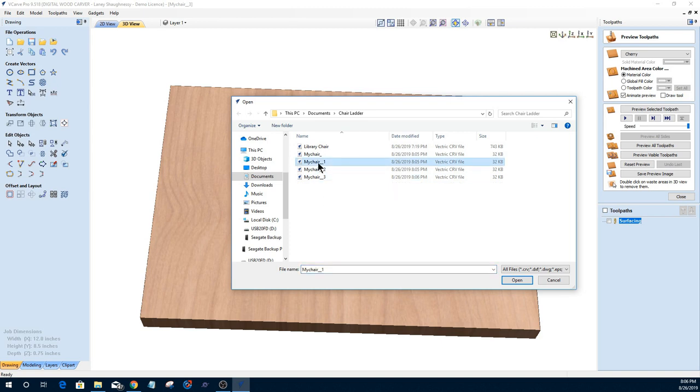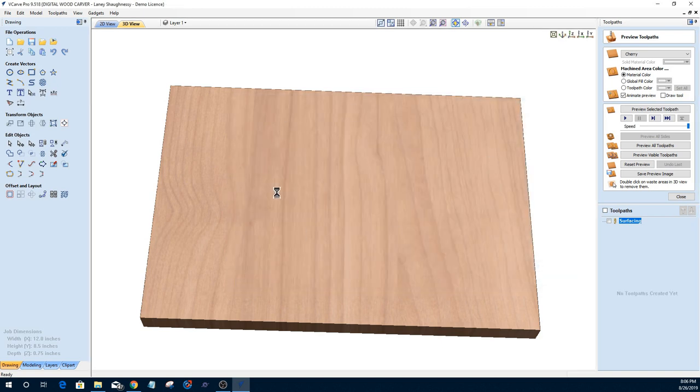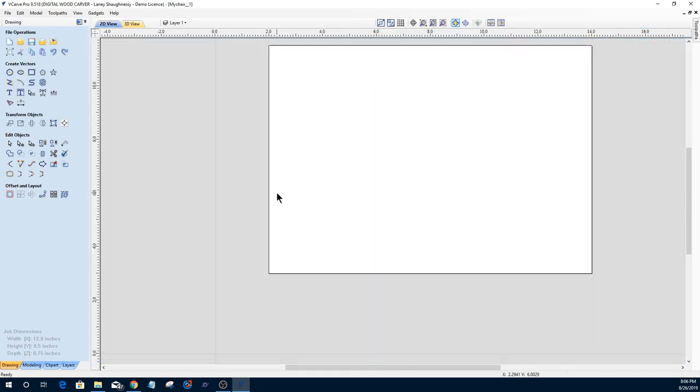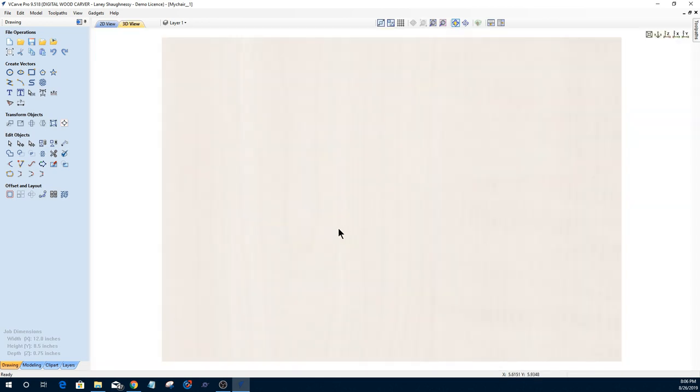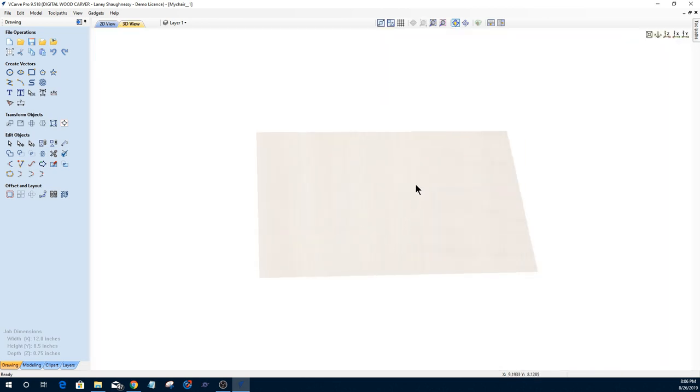And I can always refer back to my first one if I need to go back to my original design and make changes or start over again. Whatever the case may be, if I screw up a version, I can always go back.